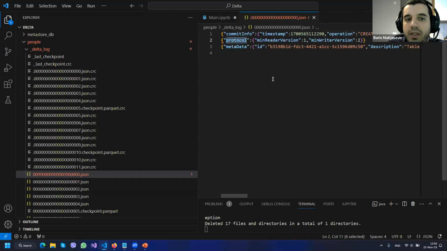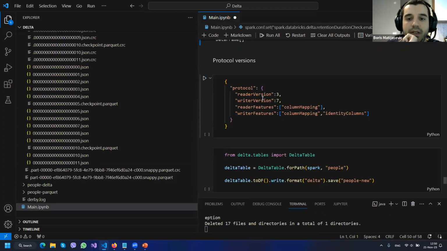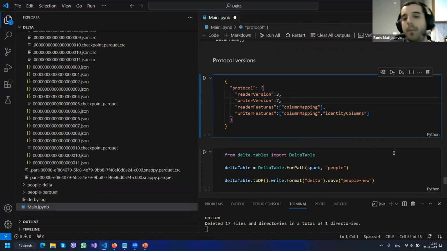This protocol is the version of the Delta protocol, and it has two subparts. The first is reader, and the second is writer. And this is represented by something like this. This is literally the JSON that we took from there. But now I just changed the reader version to 3 and the writer version to 7. Why? Because this is the most up-to-date version of the readers and writers that we can use.